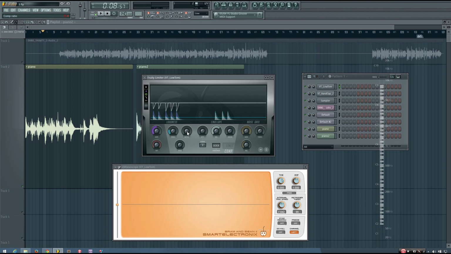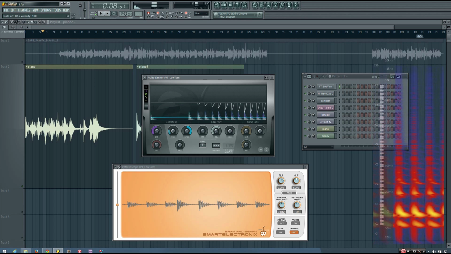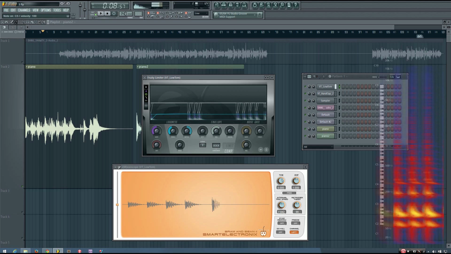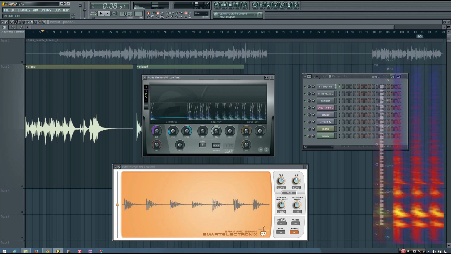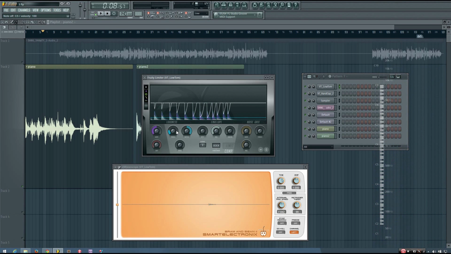And if I increase the ratio, you'll see that the level just gets reduced more and more. But it doesn't get reduced below the threshold. So if I keep the ratio where it is and adjust the threshold, you can see that it's a very hard compression, and it is practically limiting the sound based on where I set that threshold to be.